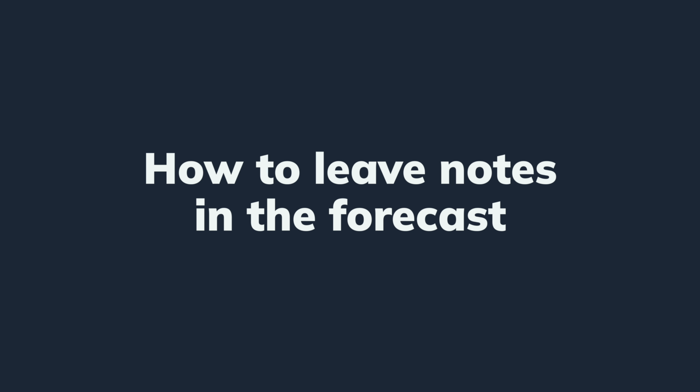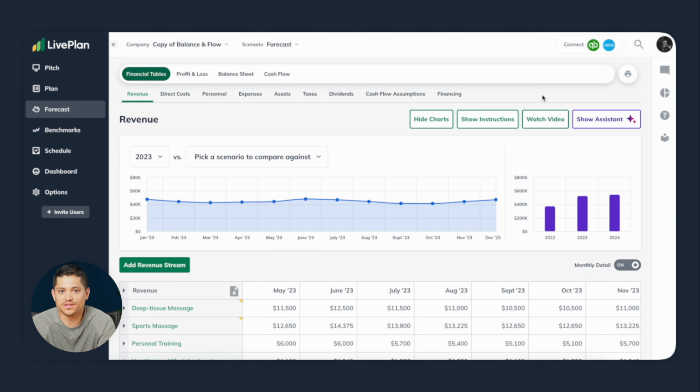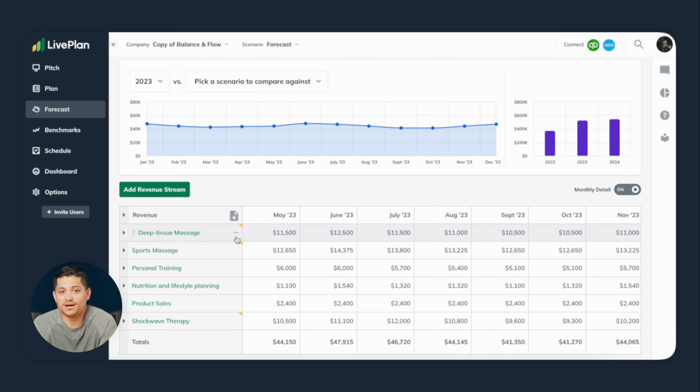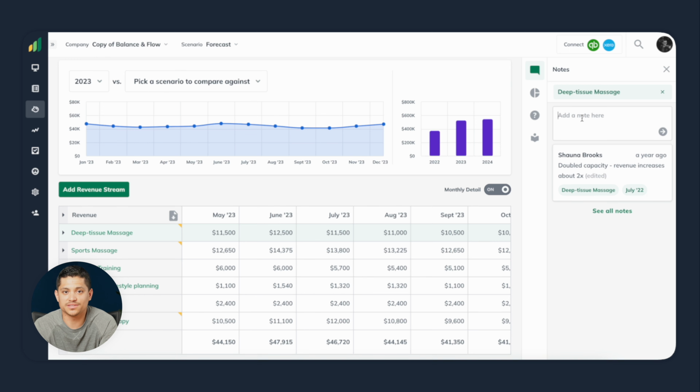Now let's talk about how to leave notes in the forecast. Notes are a really great feature if you want to make sure that you're keeping track of all the different assumptions that you're using while you're building a specific forecast item. The way you do this is by hovering over the item that you created and then clicking on the 3 horizontal dots that appear next to it. Once you do this, it's going to take you to the Notes menu on the right-hand side where you can type in the message and save it. Any user role can add notes or see notes that are left by other users.